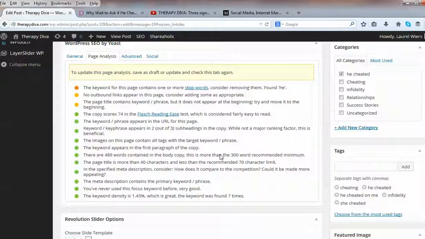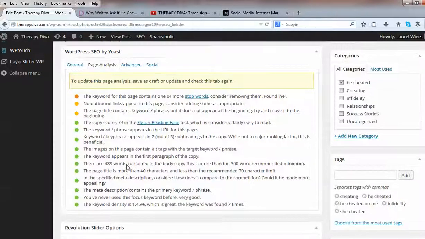And here it says the keyword density is 1.45%, which is great. The keyword was found 7 times. If it didn't like that, it would tell me that. So I'm happy with this. Everything's green. I've got 2 yellows and an orange.